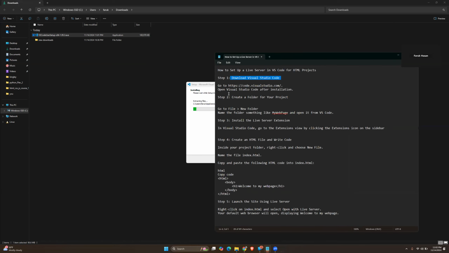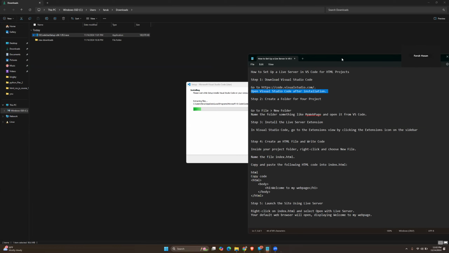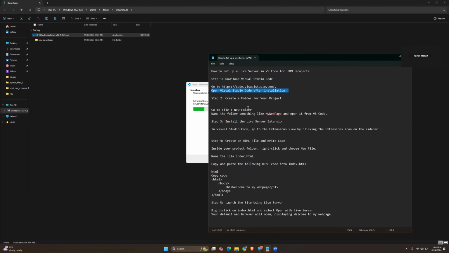So we want to open the Visual Studio Code after installation, but since it is still installing in the background, as you can see, we will go ahead and start step number 2. So what we're going to do is we're going to create a folder for your project. So you're going to go to Files and New Folder.